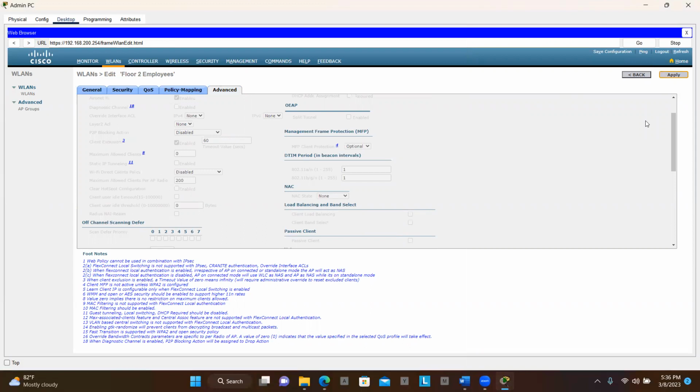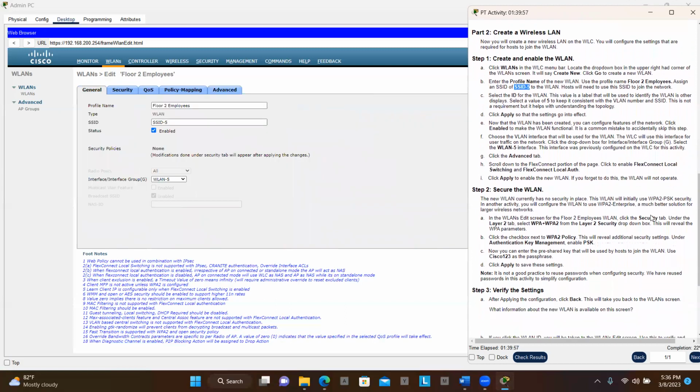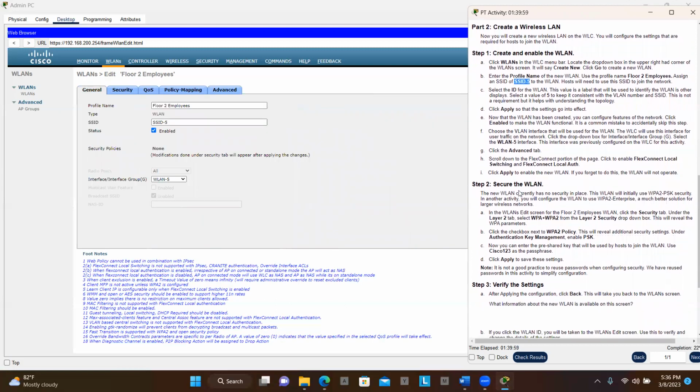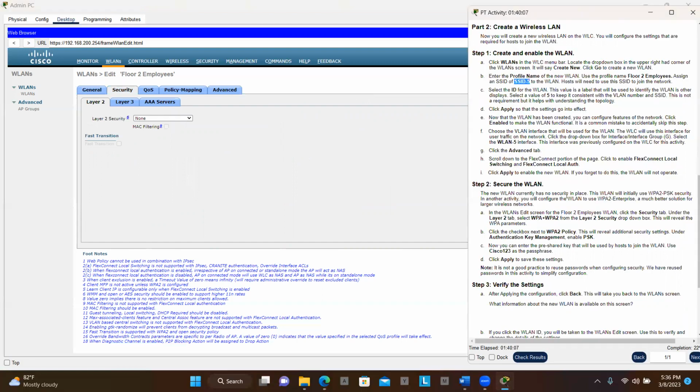So as we hit apply, let's go back and see what we've been told again. Click apply to enable the wireless LAN. If you forget to do this, the wireless LAN will not operate. Okay, so it says secure the wireless. To secure the wireless, we've got to go here, click security. Then what do we do?